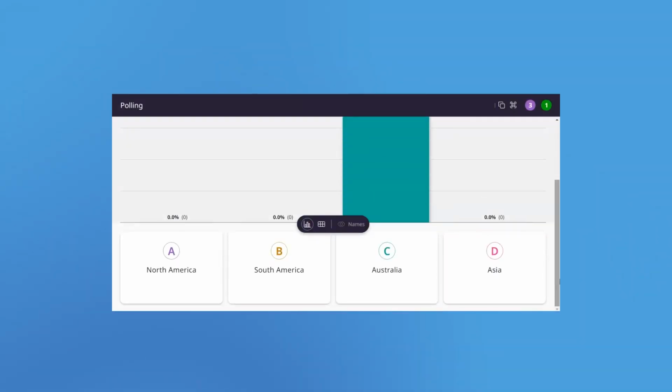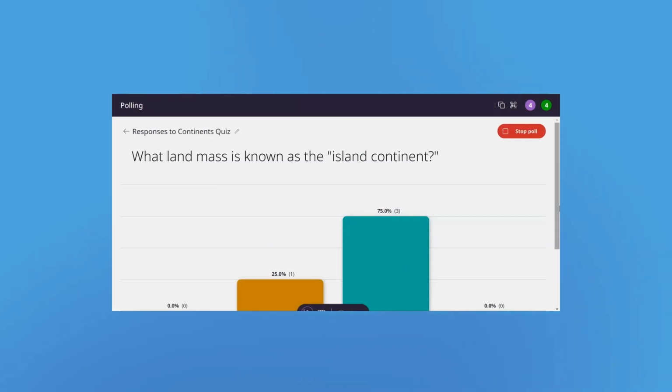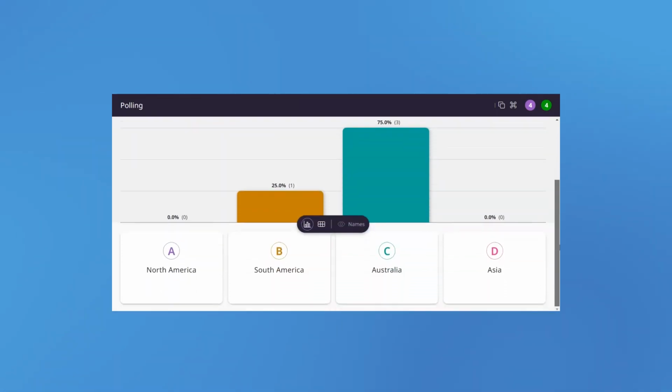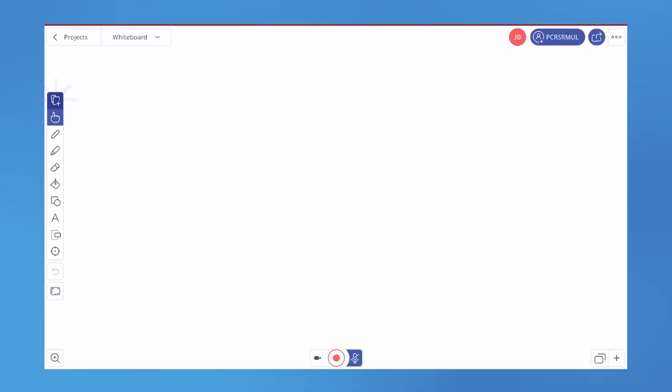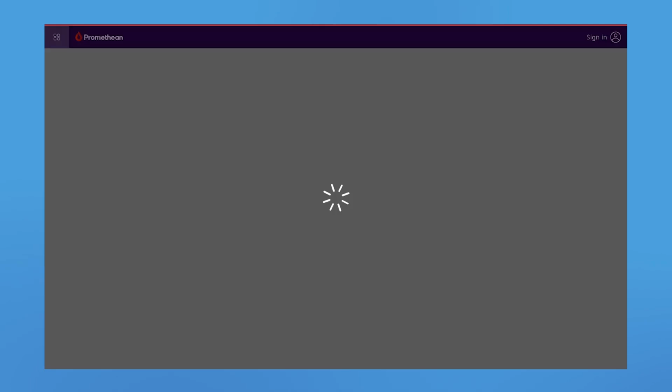Polling allows you to connect with your students easily and do learning checks from anywhere you have an internet connection at any time. To create a poll, click the Add Media button, then Apps, and then Polling. It will open in a new tab.